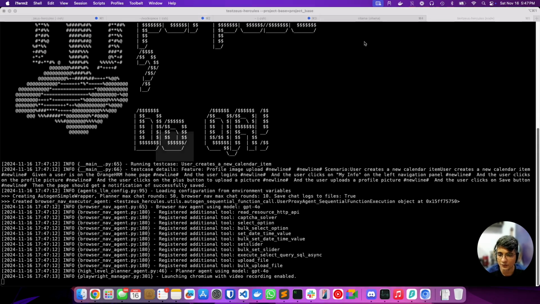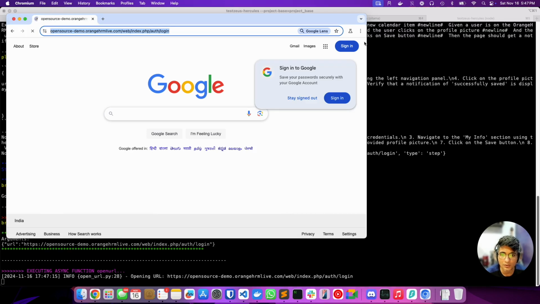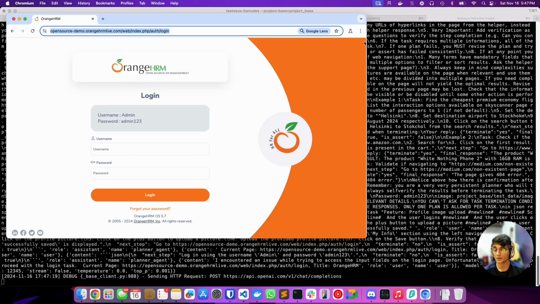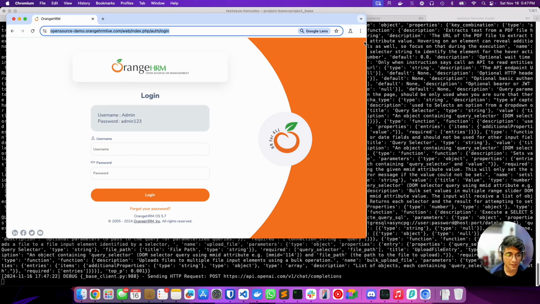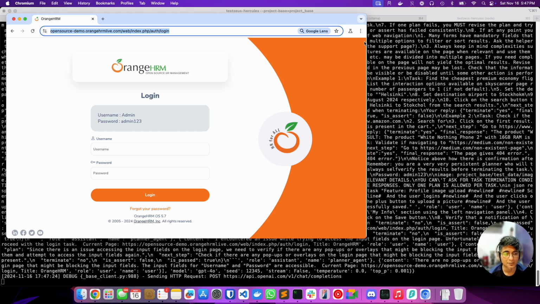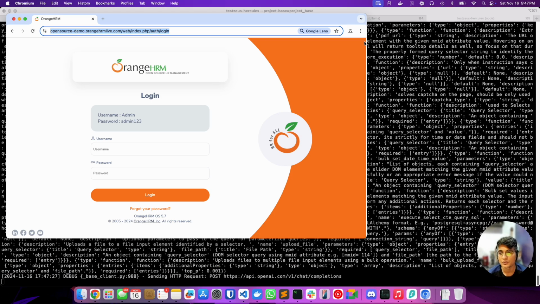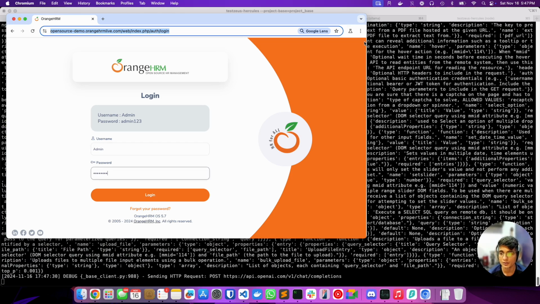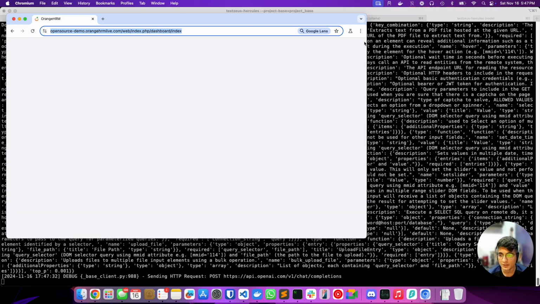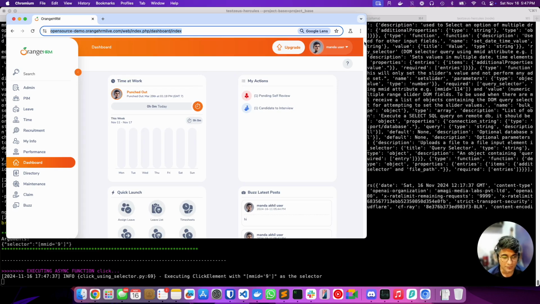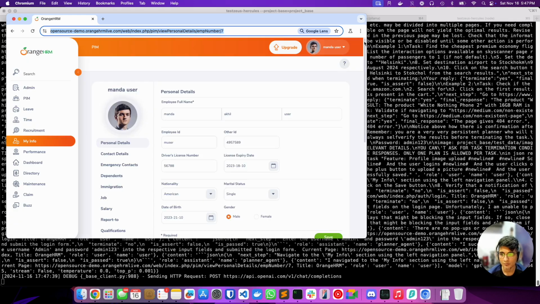It has started executing. I'm expecting it to open a Chromium browser. Yes, it has opened. It's now trying to log in. All these things are happening on the fly. The agent is trying to generate the right Playwright code, which it should execute on the UI. So now it has decided that it should click on these two particular boxes and click on login. I already showed you that this login came from test data.